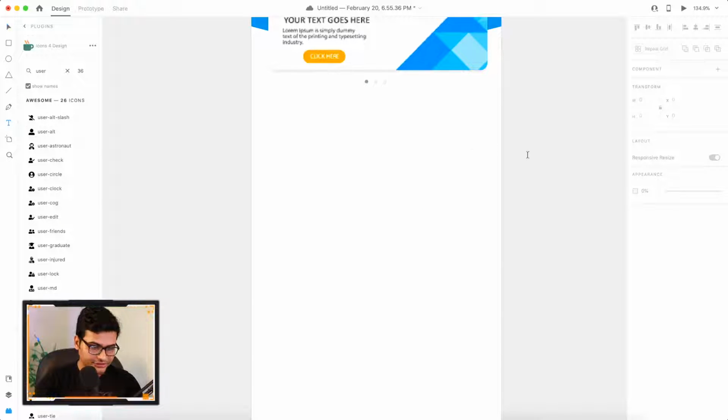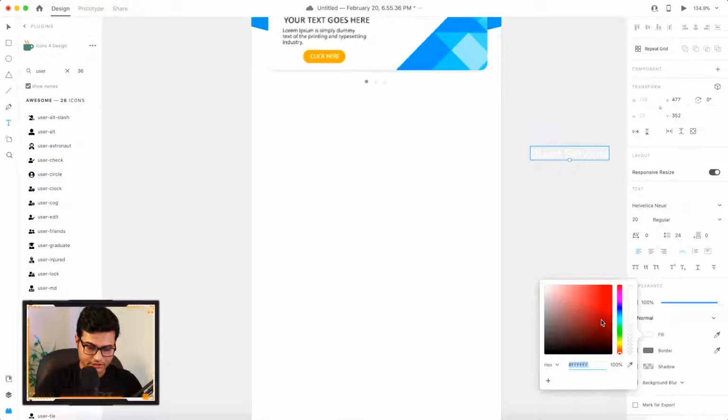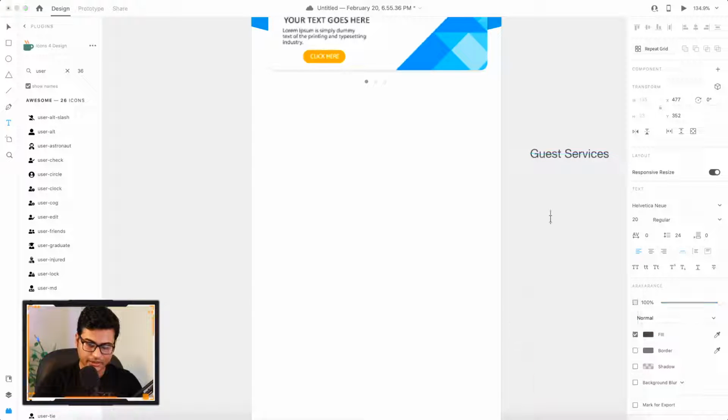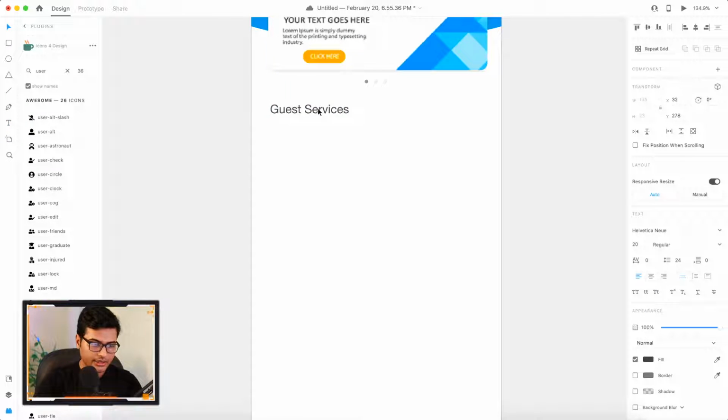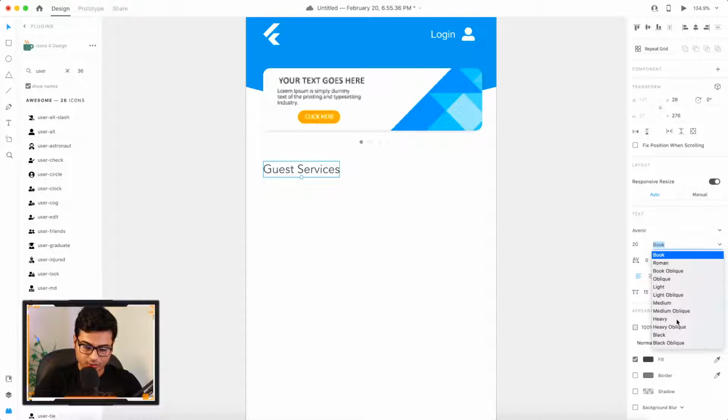Let me create a text over here, because we selected last time white color, so maybe it's not visible. So I'll say guest services, and then change its color to something black for time being. We're gonna change it later. Bring it over here, and then you will get these nice guidelines which you can use to align your components. So I'm going to put it somewhere here, and then the font which I'm going to use is Avenir. This is a simple Google font which you can find on the Google site.